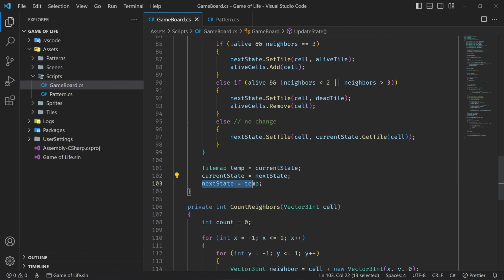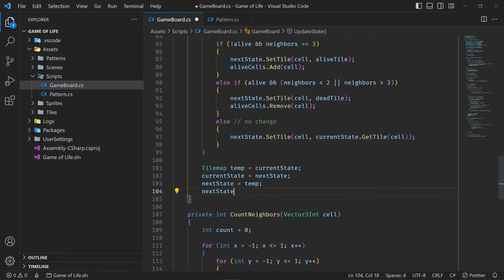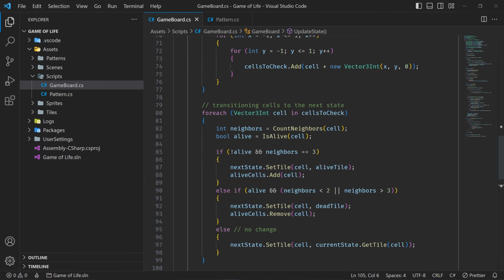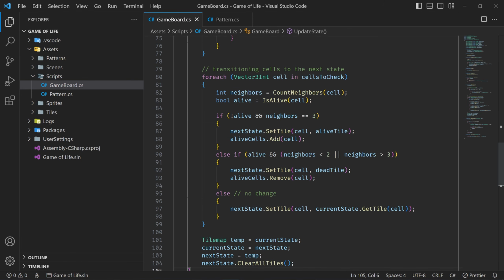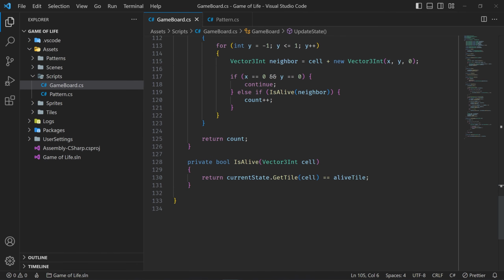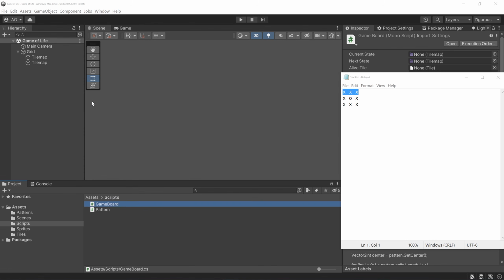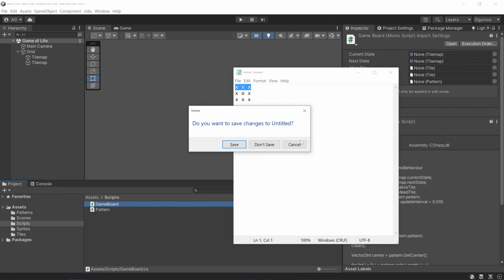Current state equals next state. Our next state becomes what that old state was. And at this point, our next state can just become cleared. We can clear it. That way, the next time we update our state, we're starting from a fresh place again. And that is it, assuming we didn't make any mistake. That's all. So let's test it. Let's delete our notepad here.